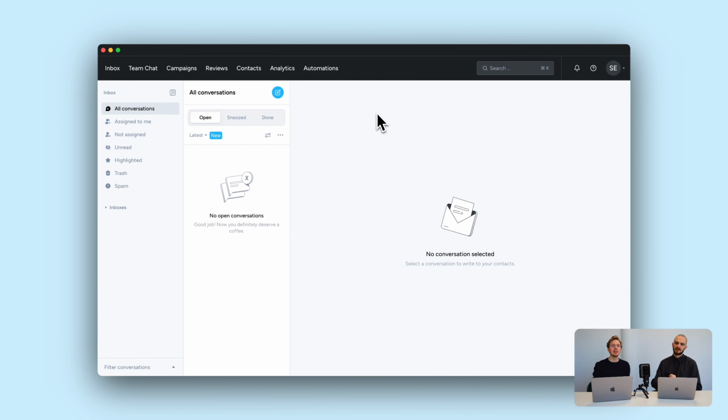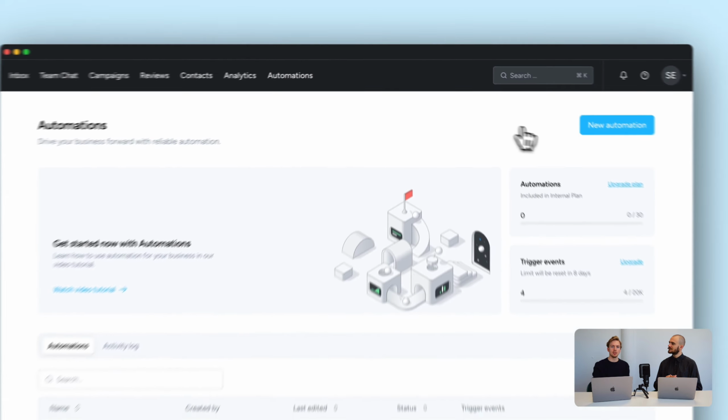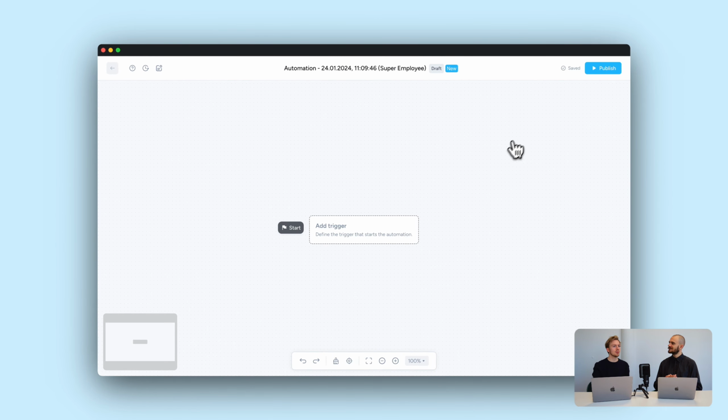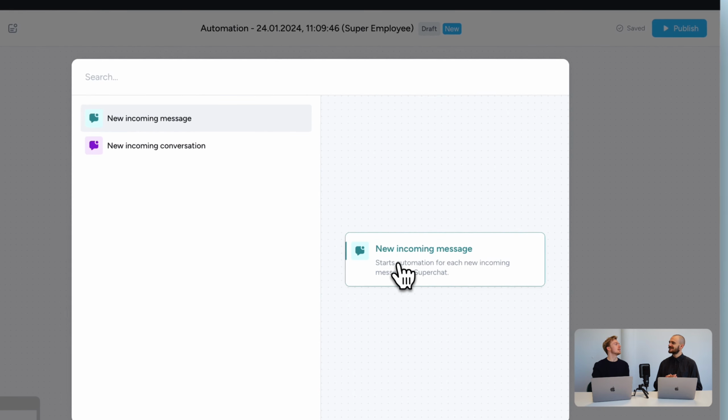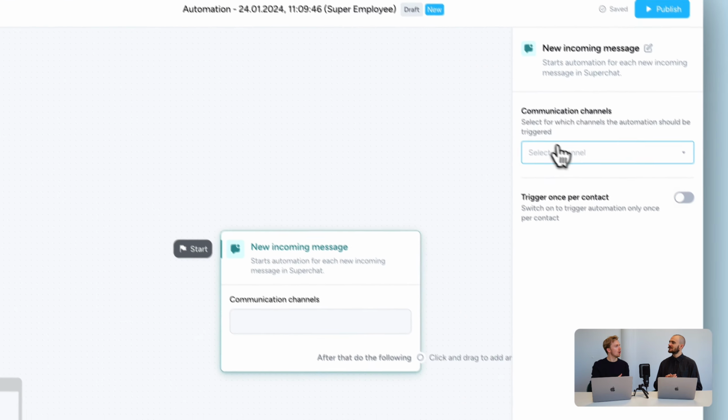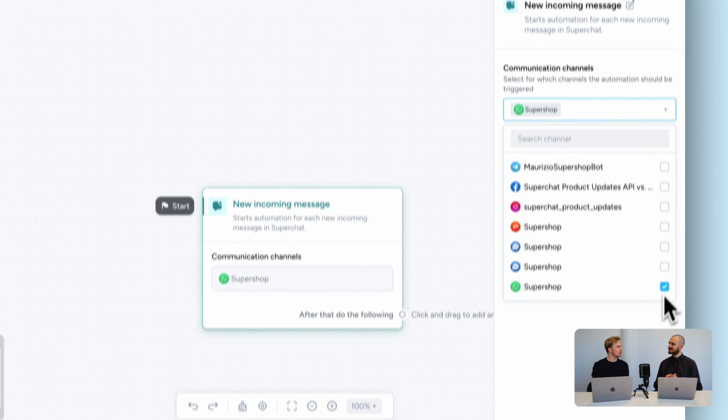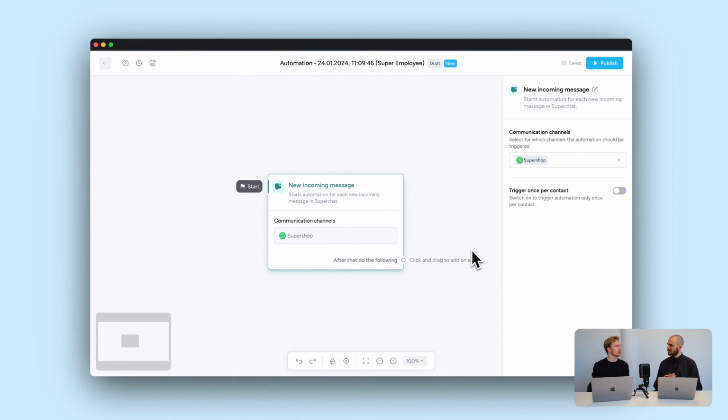Okay. I think this is the perfect moment to jump into the software. So what you see here is our unified inbox. You could potentially have WhatsApp Business in here, set up within a few minutes, but also other communication channels. We're just going to focus on WhatsApp today. And we're going to start by building our first automation, clicking on automations, new automation. And here we can start and say for an incoming message on the communication channel WhatsApp, we want to build this automation.